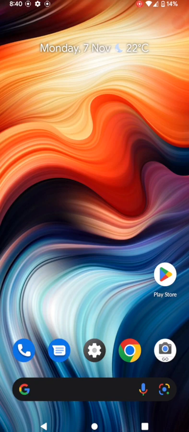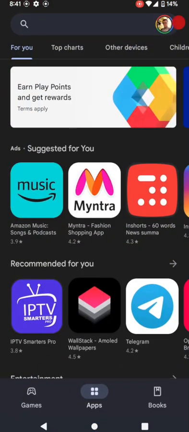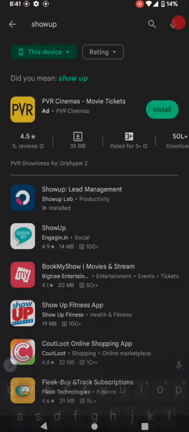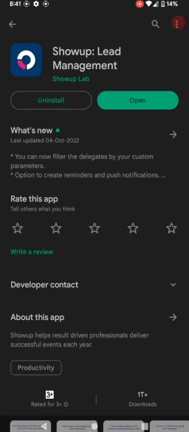As I'm currently on the Google phone or the Android phone, I'll open the Play Store and search for ShowUp. So once I have searched for ShowUp, you'll see the list of results appearing below. You can choose ShowUp Lead Management app to download. As I've currently downloaded it, I'll just click on open.